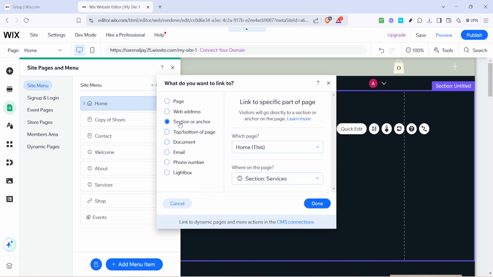When you're in the link settings, you'll see a few options, including one for section or anchor. Selecting this option will allow you to connect the menu item directly to a specific part of your page. You might be wondering why you would need this, and the reason is simple. It's a great way to streamline navigation for users who might want to jump to specific sections without scrolling.